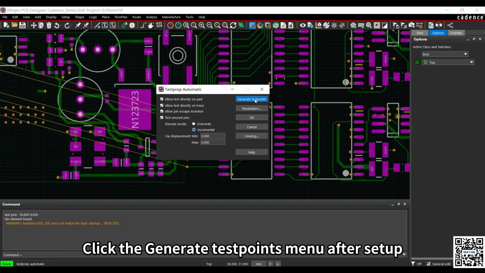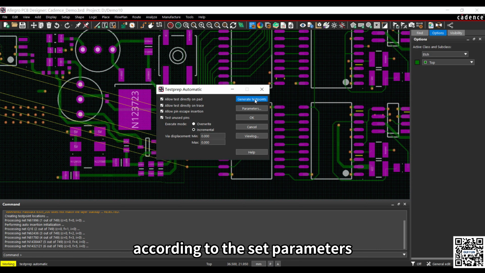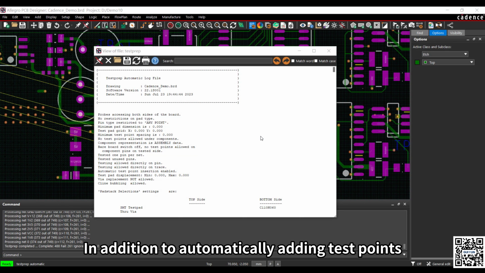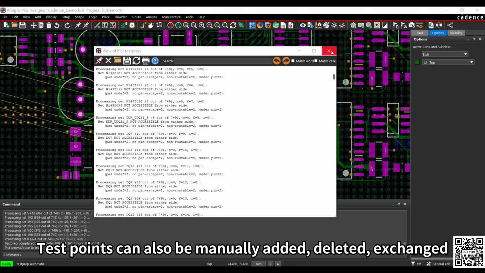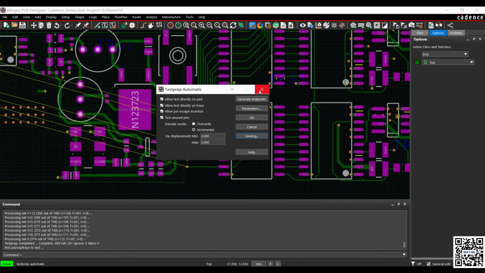Click the Generate Test Points menu after setup. You can automatically add test points to the network on the PCB according to the set parameters. After adding, you can click View Log to see the test points added. In addition to automatically adding, test points can also be manually added, deleted, exchanged, and queried.